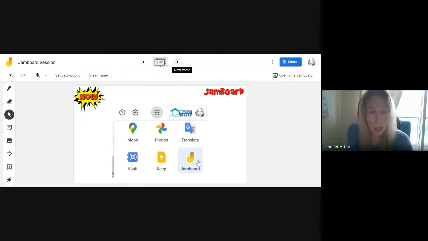So where do you find your Jamboards? Again, like I mentioned, in your application launcher. You're going to go up to that 9-dot drop down. It might be down a little bit further, so you're going to have to scroll down. You're looking for a yellow J. Just click on that Jamboard. First time you open it, there won't be anything there because you haven't actually opened any yet. So that's what that looks like here.